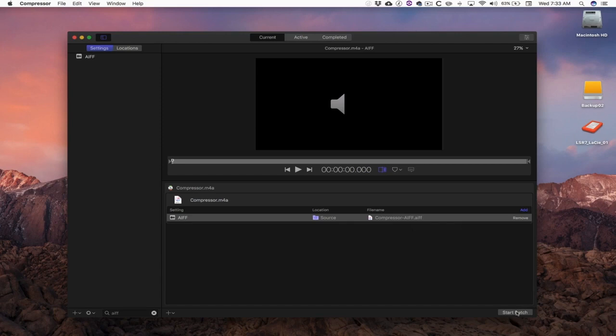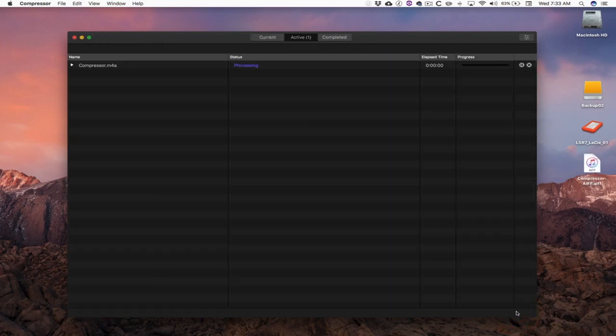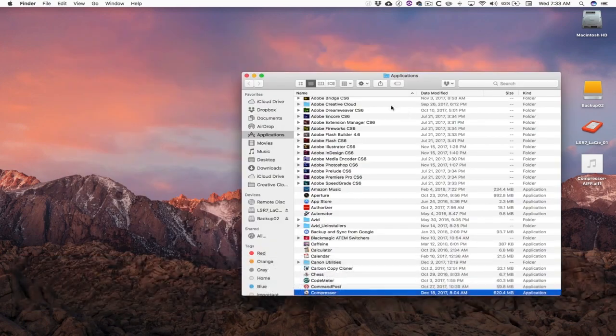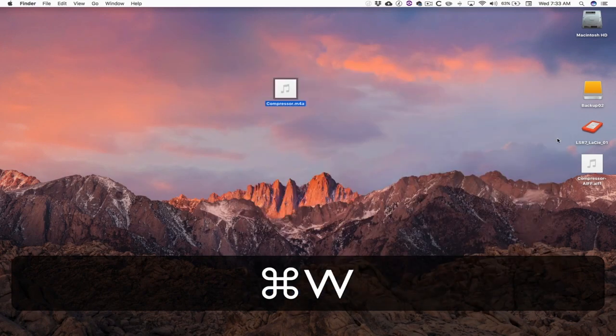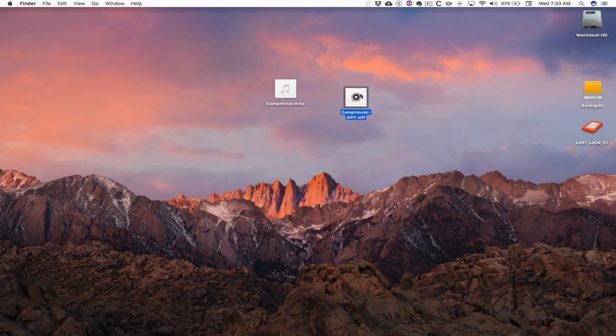So I'm going to click Start Batch and then I'm going to come back with a full quality audio file, and well, there, it's done. I couldn't even finish the sentence. So I'm going to hit Command Q to quit Compressor, hit Command W to close that window. Now I've got a full quality audio file that I'm going to import into an application designed to edit that full quality file.